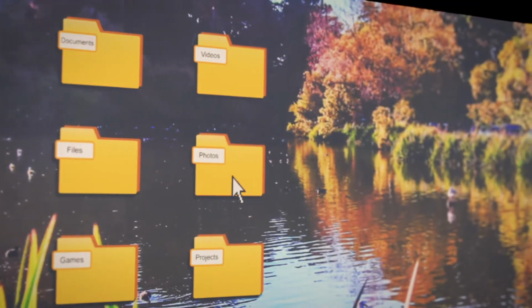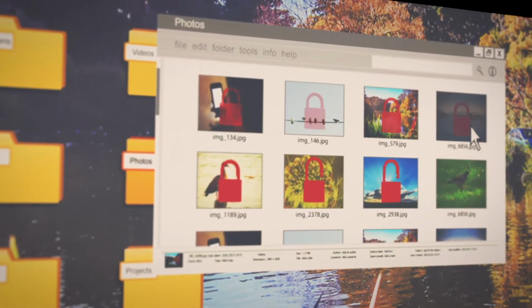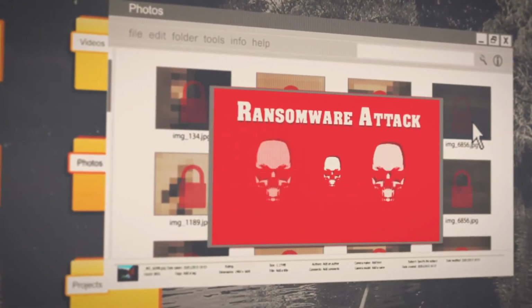In the background though, something is definitely happening. Your computer is now infected with a computer virus. And in a few hours or even days later, you're going to see files encrypted. Welcome to the world of ransomware.